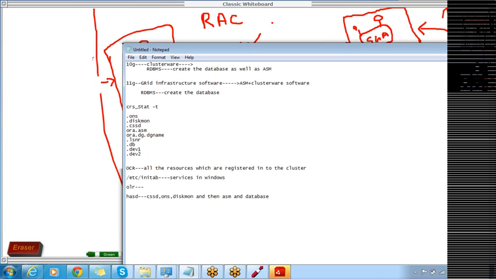That means ONS of node 1, which is dev 1, ONS of dev 2, diskmon of dev 1, diskmon of dev 2, CSSD of dev 1 and CSSD of dev 2. All the resources of node 1 and node 2 will be present in the OCR file, and this file needs to be accessed by the dev 1 server as well as the dev 2 server in order to bring up the resources. So as it needs to be accessed by dev 1 and dev 2, we will create this OCR file in the shared storage.